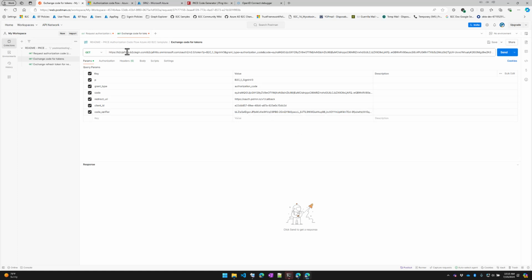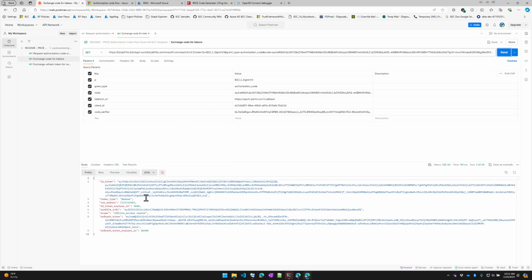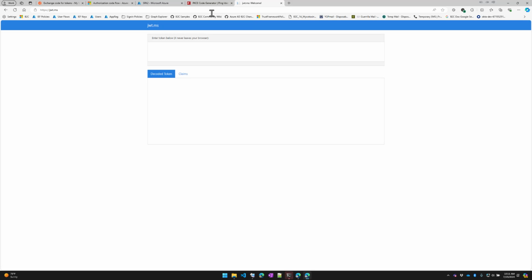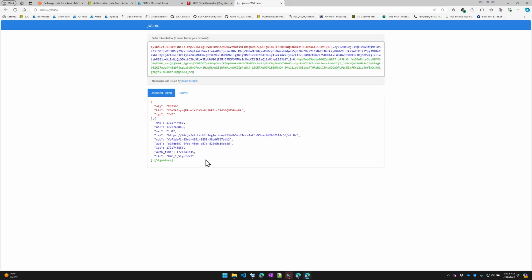Once you've updated those things, the tenant name, your policy, the authorization code, the client ID, and the code verifier, this request you can actually just hit send in Postman. And if it was successful, you'll see in the body response section here that you've been issued an ID token and a refresh token, which if you wanted to, you could take the value of the ID token and go to jwt.ms and decode that to make sure that you got an ID token.